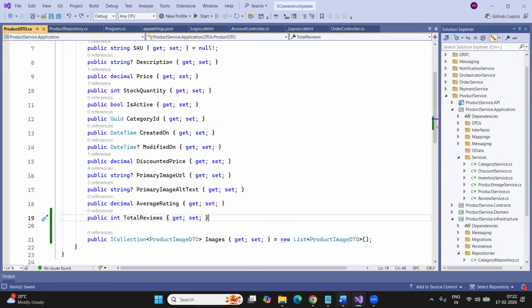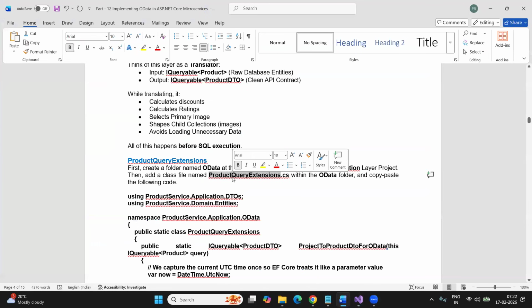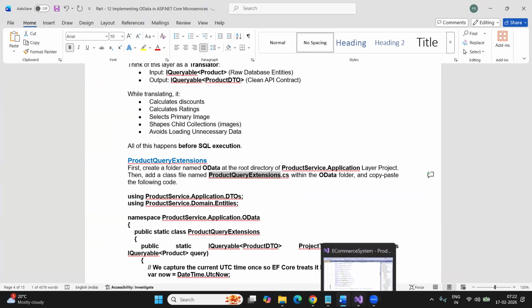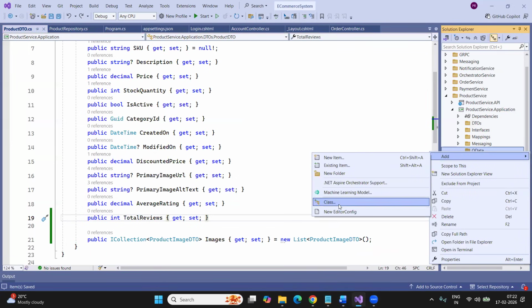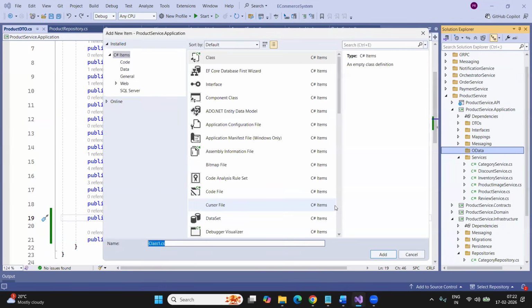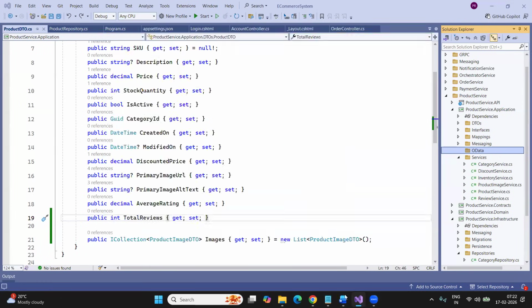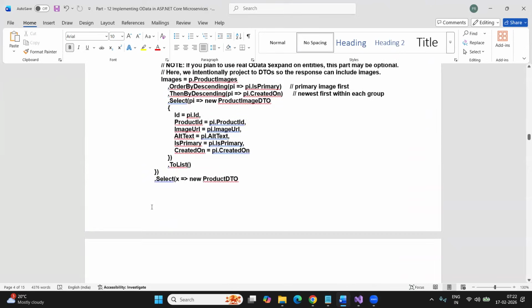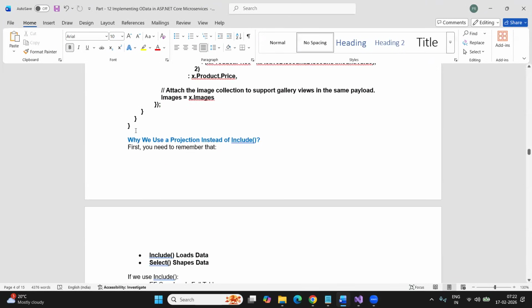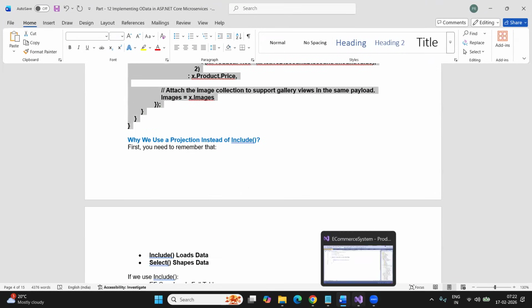Within the OData, I'm going to define one extension method, product query extension. And this method is going to provide the logic for converting the data from queryable of a product to IQueryable of a product DTO. So let me go ahead and implement this thing.